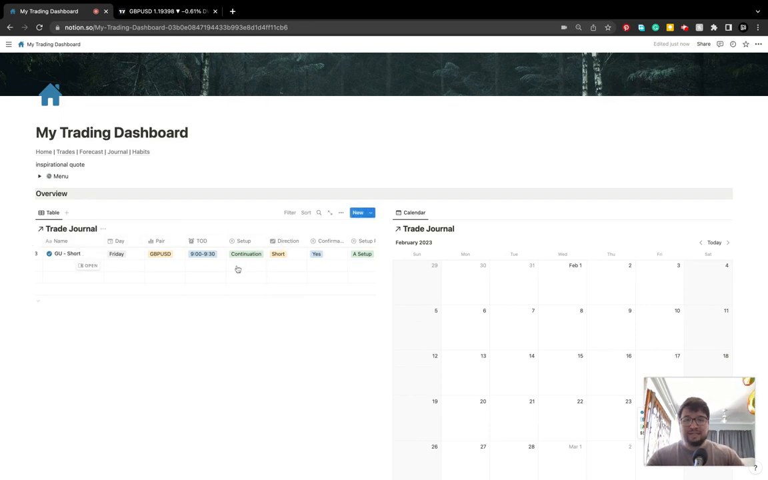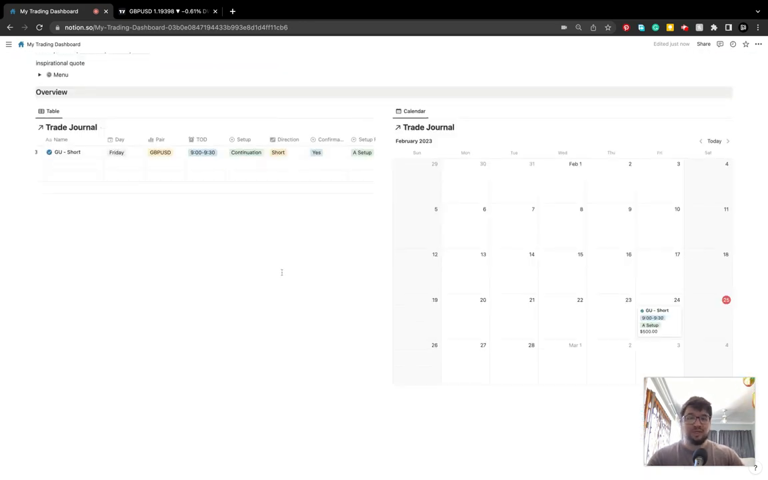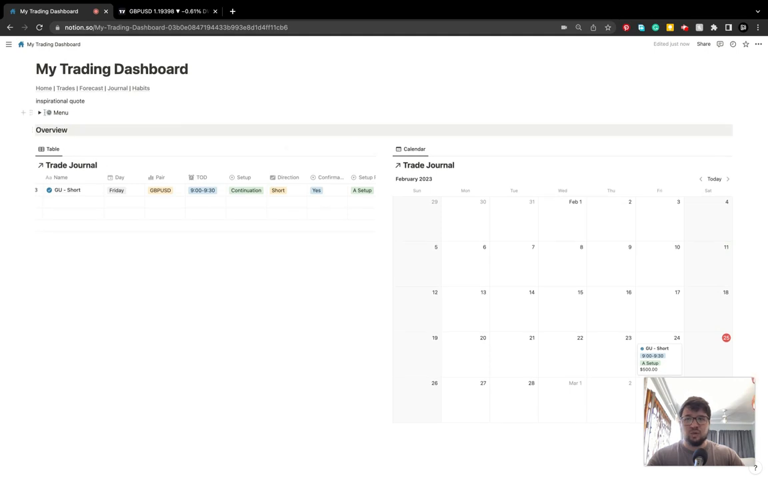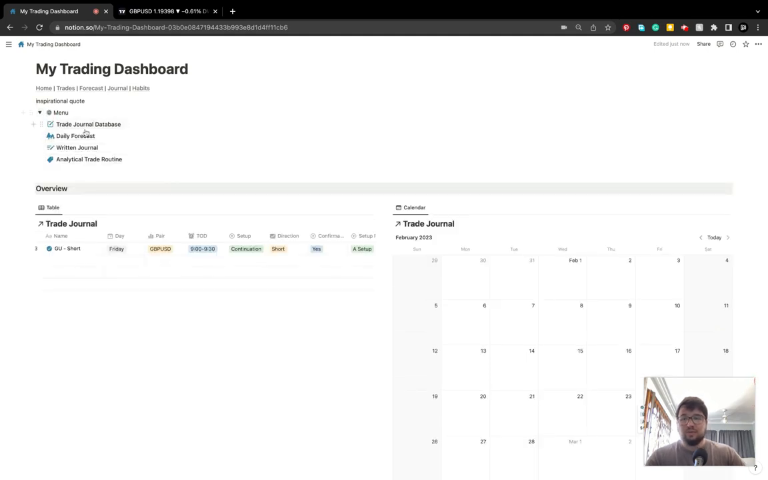We're going to add more data to this, so don't worry. In the next one, we're going to add a lot of nice things. We're not finished with the trade journaling database. We're going to add some more, but then we're going to add all of these things and maybe a few extra stuff as well.